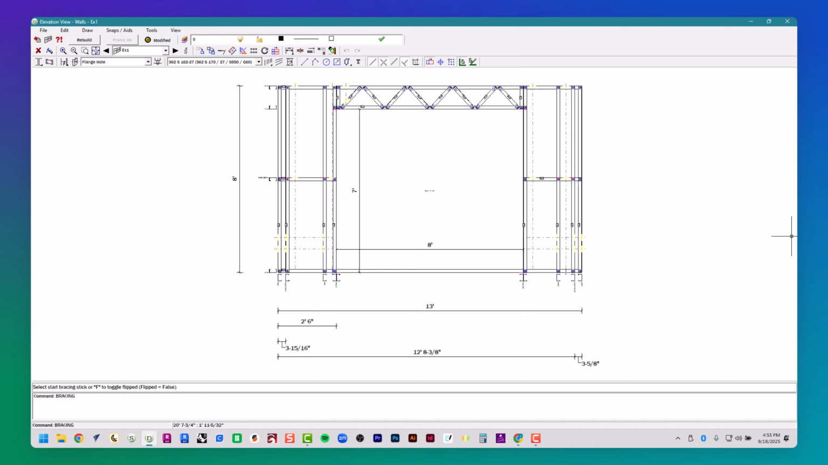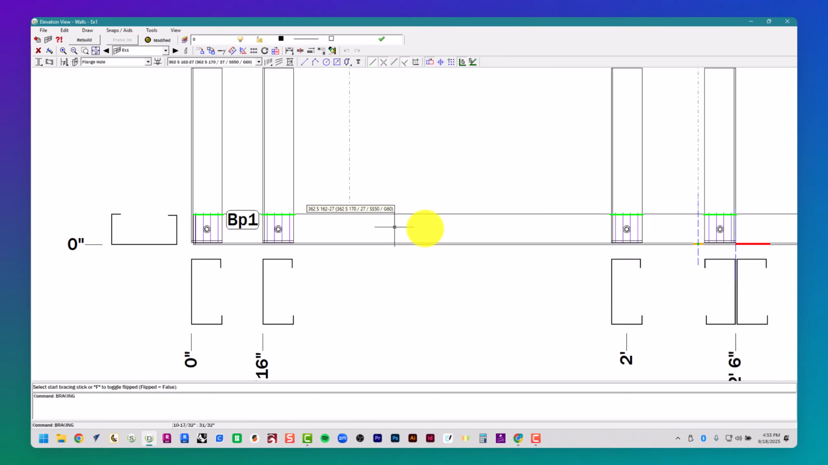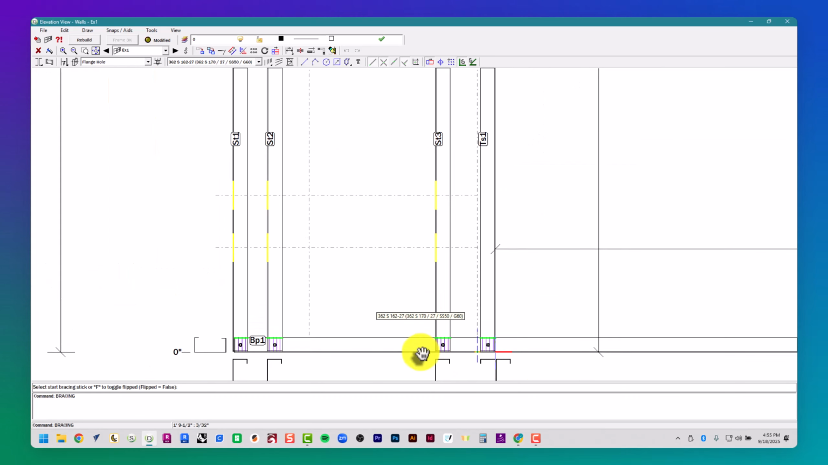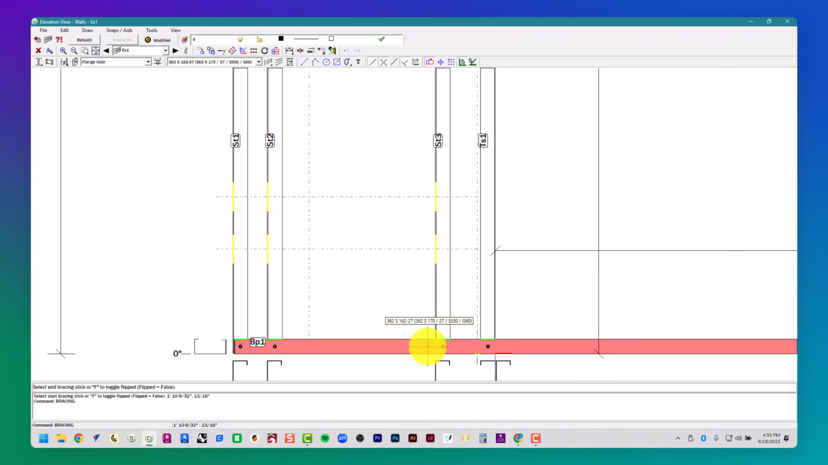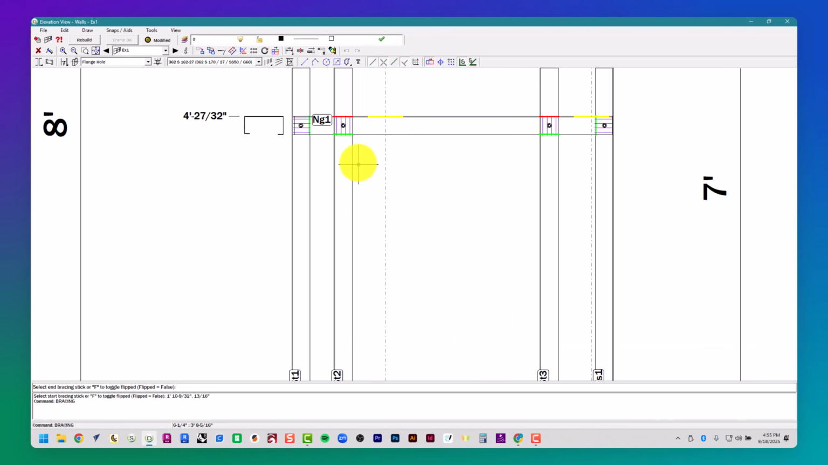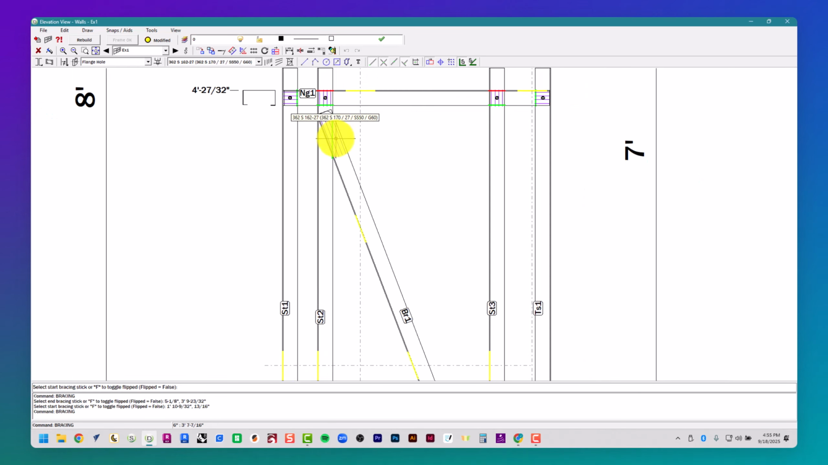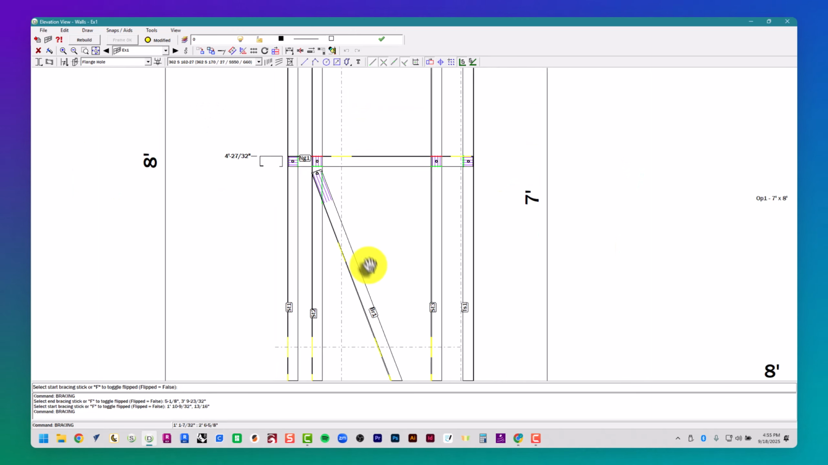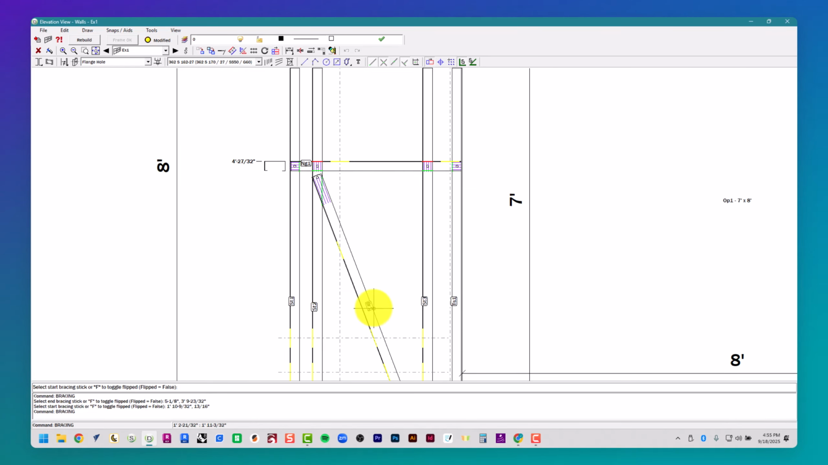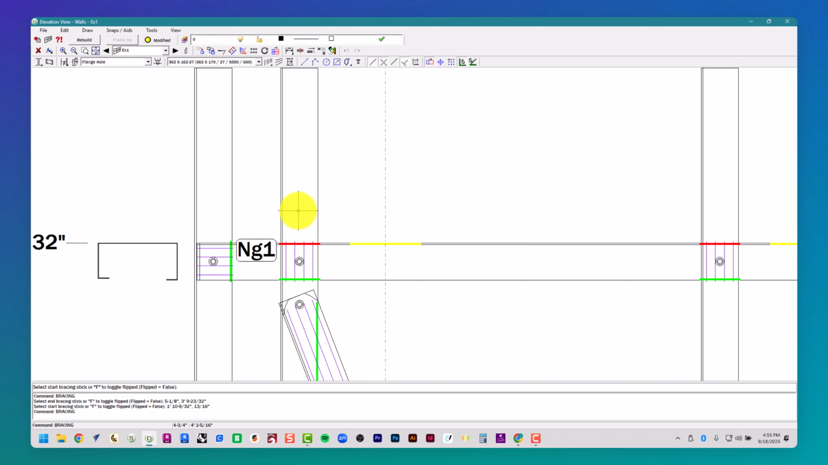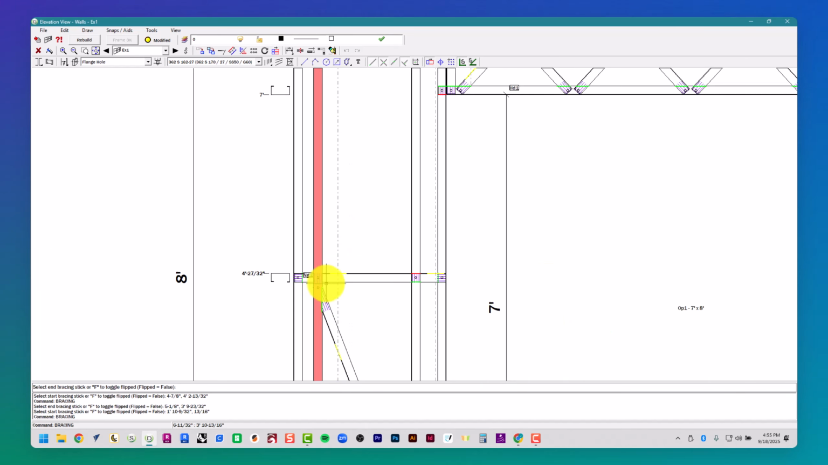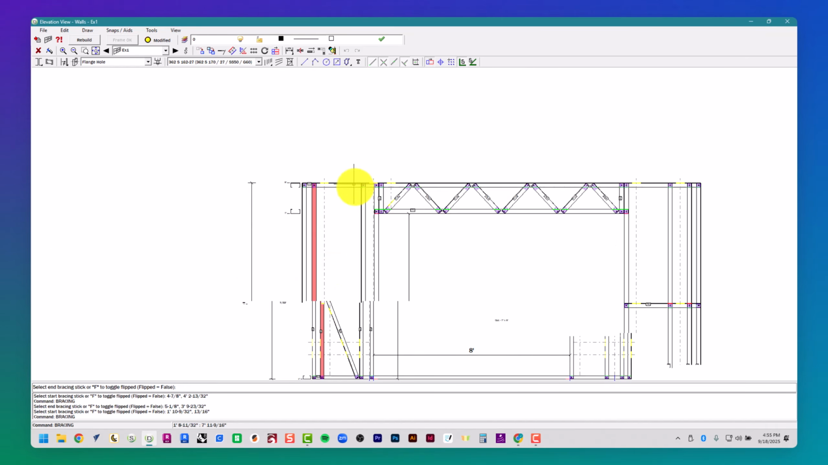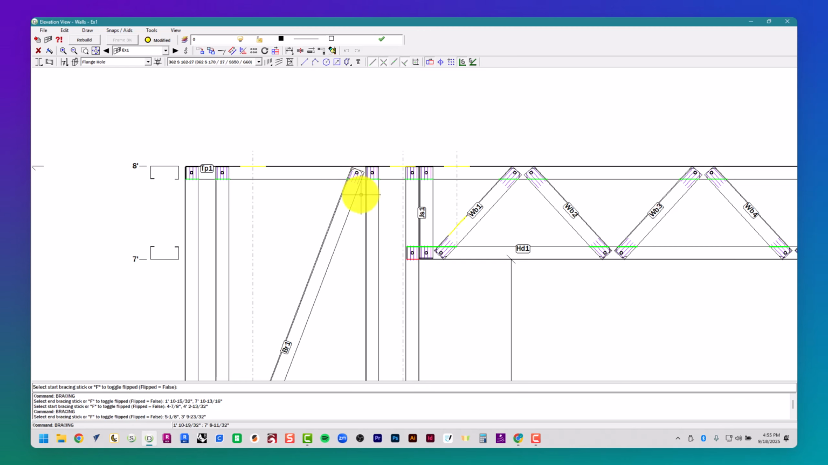We're going to click on BP1 just to the left of ST3. We're going to click on ST2 just below NG1. BR1 will now appear. We're going to click ST2 just above NG1. And then we'll click TP1 just to the left of ST3. BR2 will now appear.